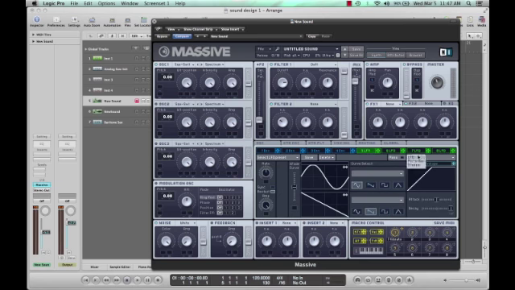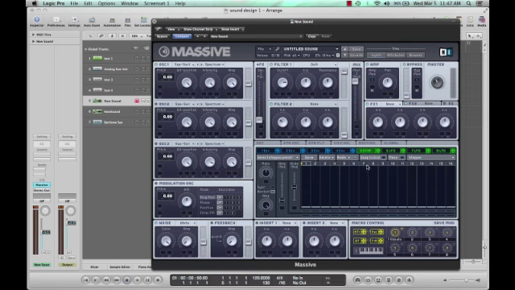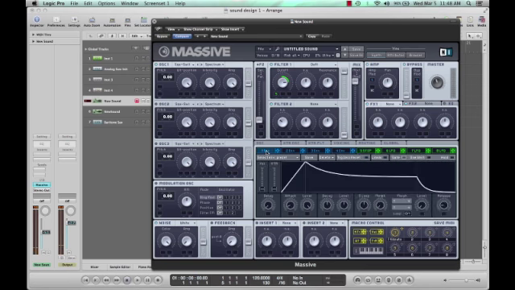The cool thing about Massive is that you can have a little bit of a step sequencer in here as well. So for example, I could drag this up to there, say how much I want it to do, choose sync. Okay, but the idea is still the same. Oscillator, filter, some kind of modulation.